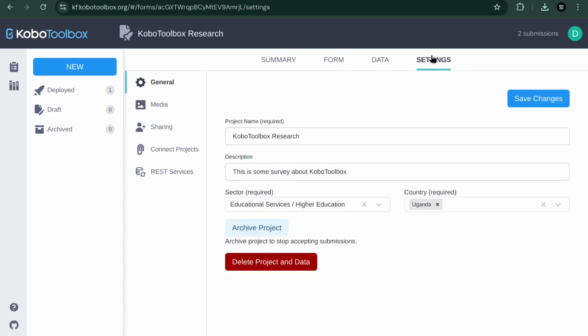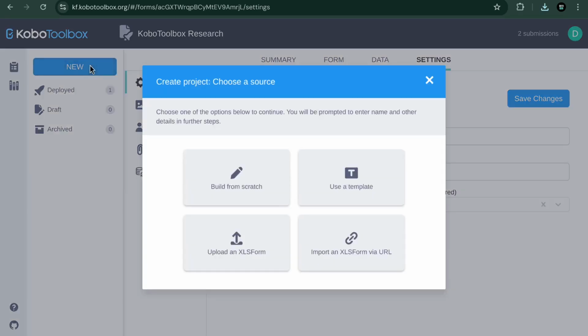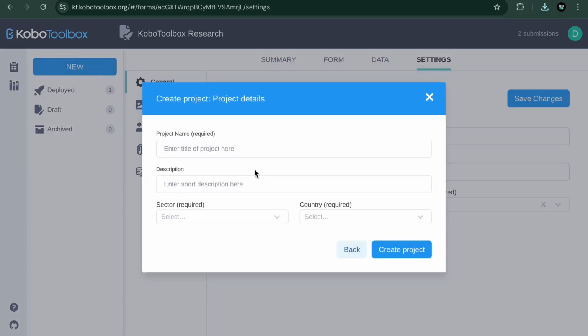If you wanted to do some particular settings for this project, you can always change some settings about the project by coming to the settings tab. For example, you can update the name of the project, the description of the project, the sector, and the country. And if you wanted to create a new survey, again you can just use this big blue button to create a new survey, maybe again from scratch, and then you follow the procedure.